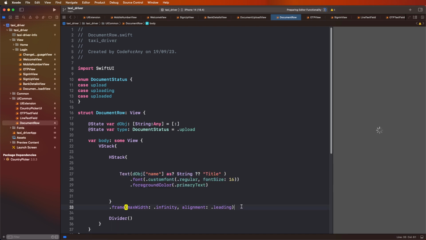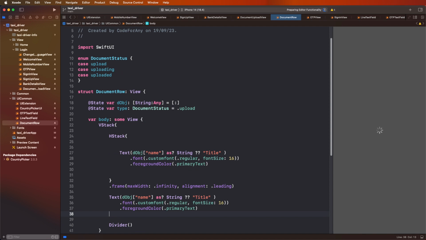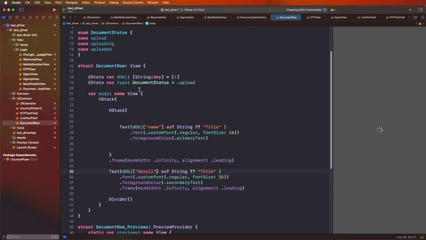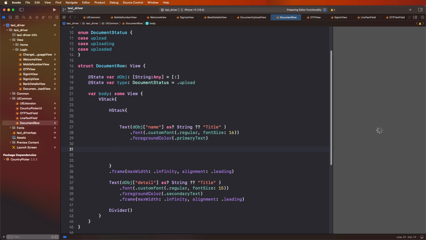Copy this here and I have to set this here. Set here the secondary text colors. Set here the details like this, sets here like buttons. Now need to create here the buttons.